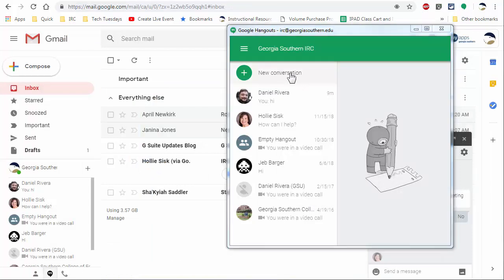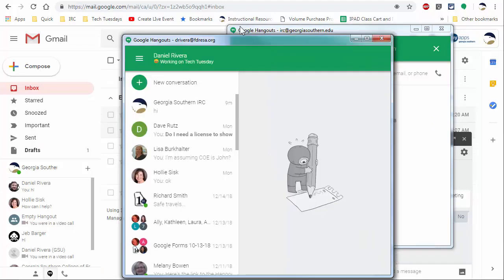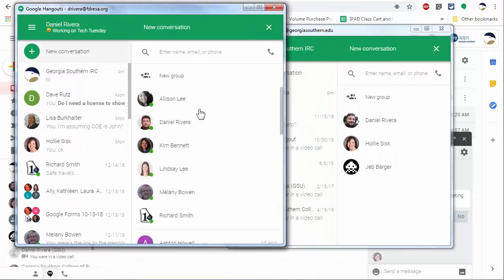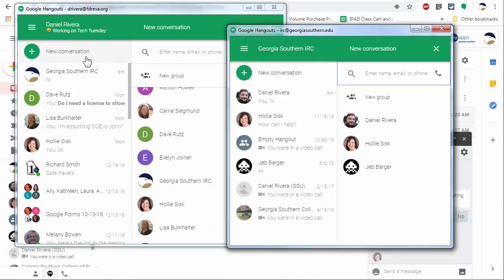In order to start a conversation with someone, you click on New Conversation and select them from the list or type in their email address. Depending on the maturity of your account and how old it is, you might have more or less people in this list. So this pulls from your contact list, and you can see I have a lot more here for my FDRESA account than the IRC departmental account.